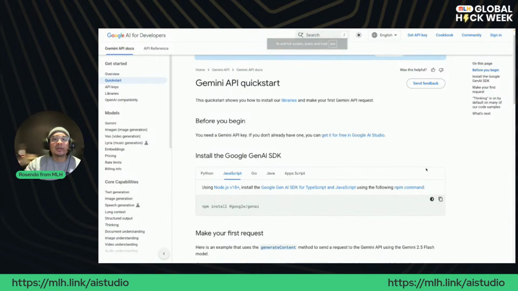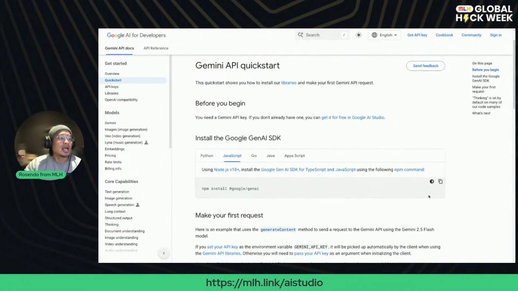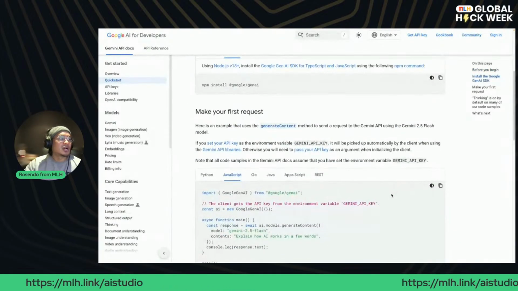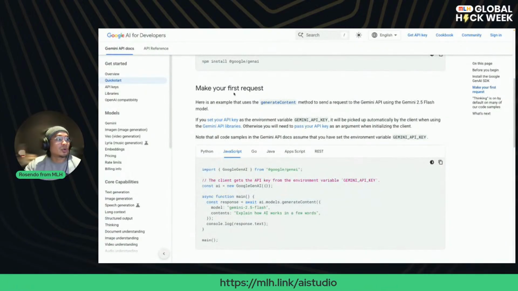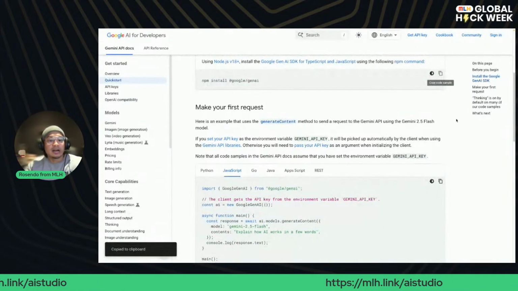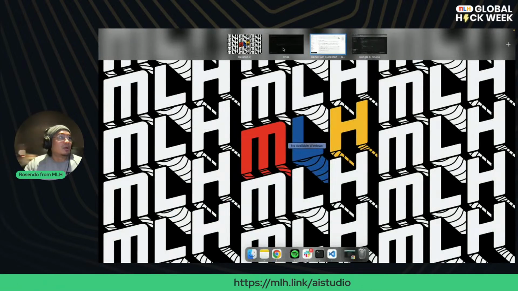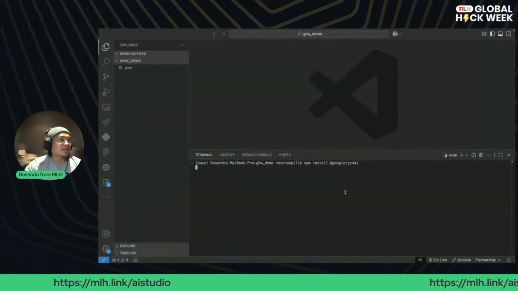I'm a little bit more familiar and comfortable with utilizing JavaScript, so that's what I'm going to do. I'm going to start to utilize some of the code here, which walks you through making your first request. The first thing you're going to do is install Google's generative AI. A lot of you have probably done this in the past, but I'll show you what it looks like. I'm just going to use NPM to do it, copy and paste that directly in here.